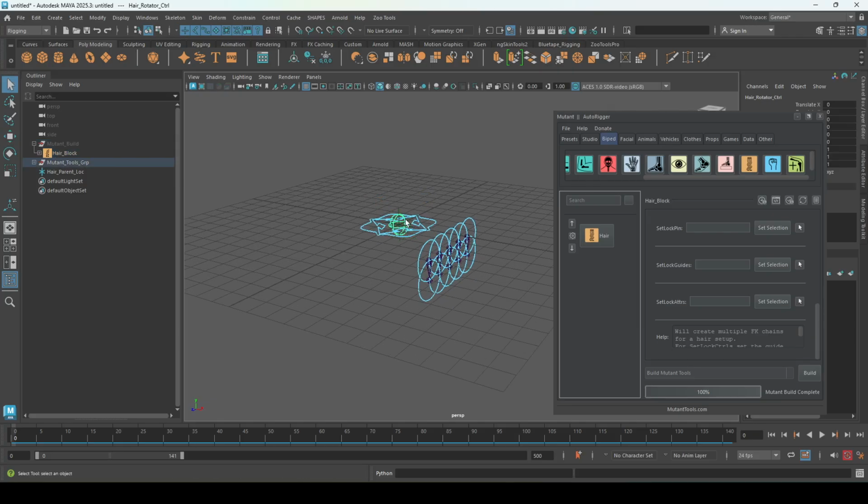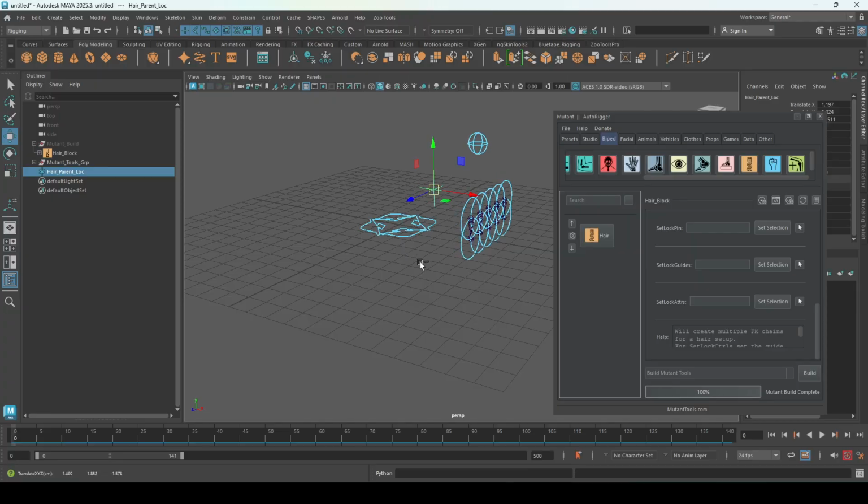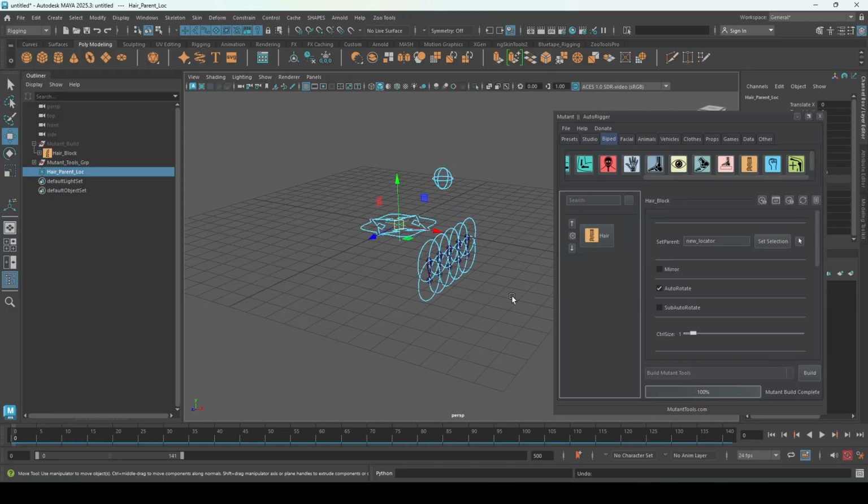And as you can see, we will be getting this controller, and this is going to be the auto rotate. So it's meant to help you with the rotations. So it's kind of easy to animate because they have the same parent. In this case, it's going to be this one. And that's it.